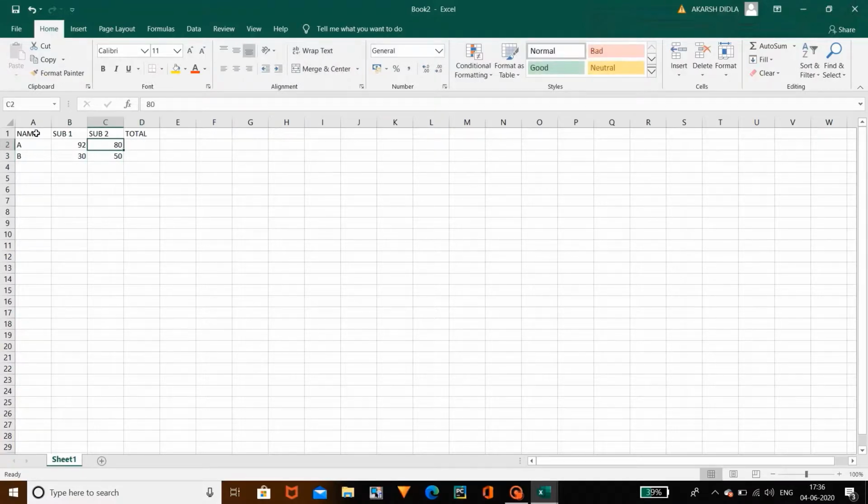Let's do the total for this 92 and 80 by clicking here, AutoSum, and let's do the total for the 30 and 50. Let's do the AutoSum. Let's give colors to the cells. Sorry, 30 is Bad and 92 is Good. Coming to the 80, it is Neutral, and 50 is Normal.